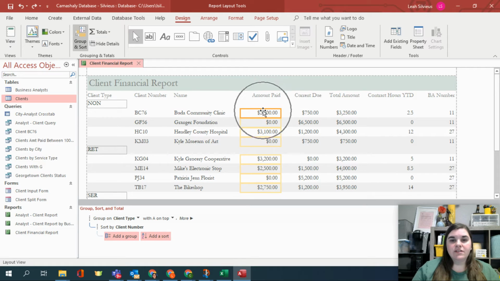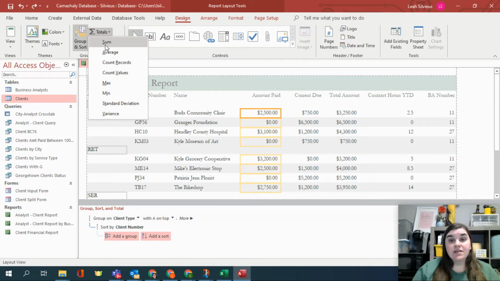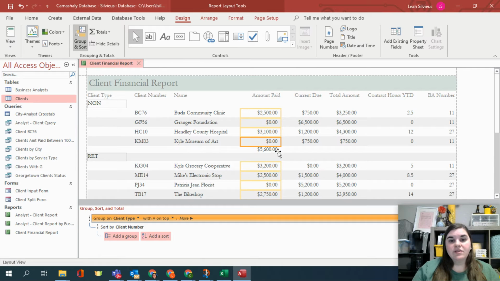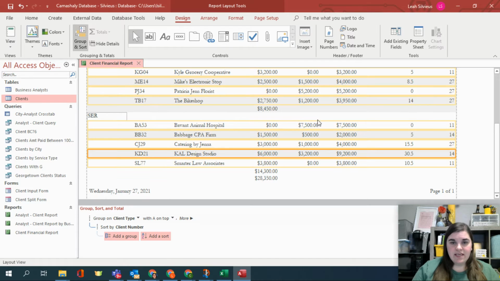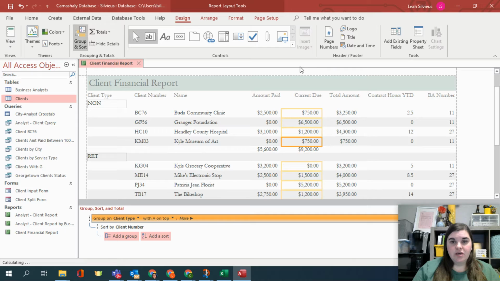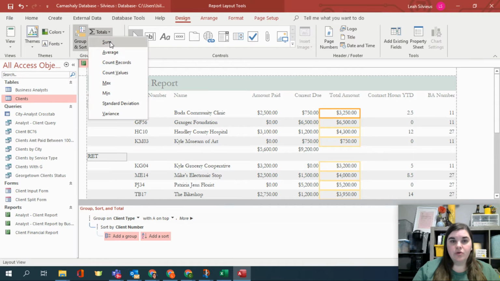So I can click on, for instance, amount paid's values in the different records, and I can use a sum function. And then you can see that it will sum it not only for the client type, so the nonprofits is all summed up, but it's actually doing it for each other area and a total all the way at the bottom. I can do the same thing for the current due, the total amount, and the contract hours, just doing a sum overall.